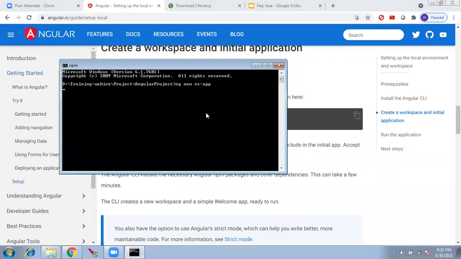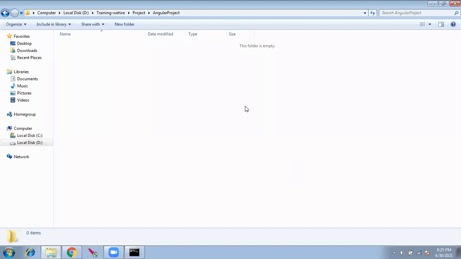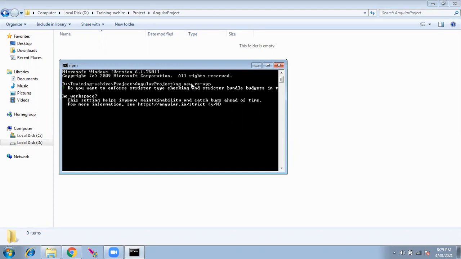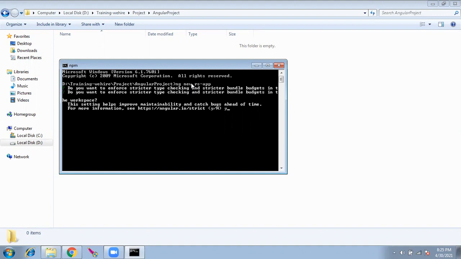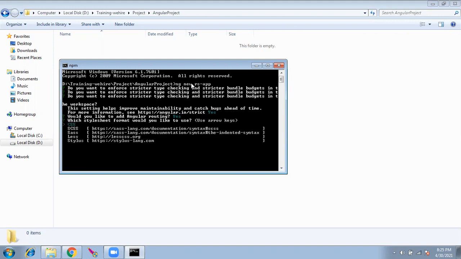Now this will fetch from the internet and download all the required libraries. We can go to the folder now. You see, the folders will be created now. Refresh. Okay, what is it asking? Do you want to enforce stricter type checking and stricter bundle budget in the workspace? I'll give yes. We'll come back to all these later. First, let's have our application running. Would you like to add Angular routing? I'll give yes. And which stylesheet format do you want to use? I will give CSS.